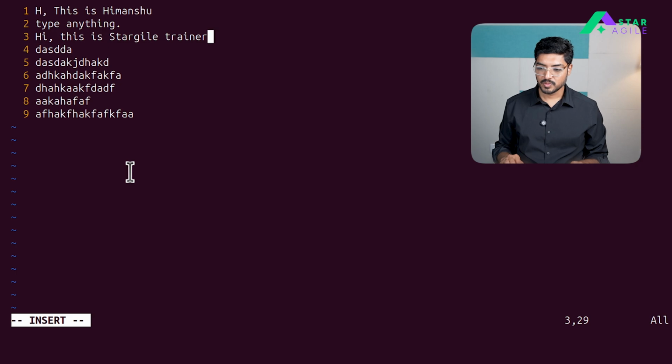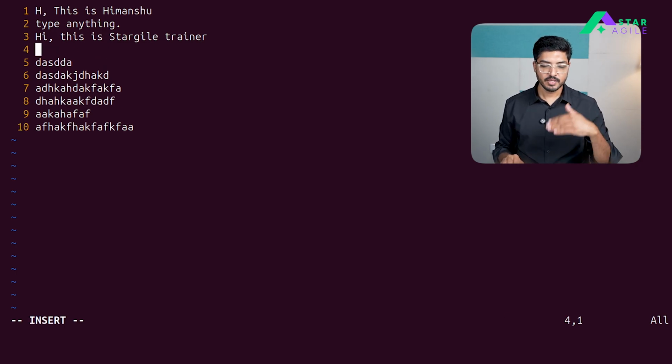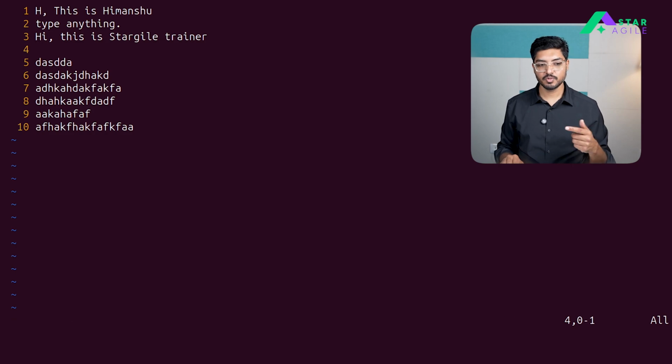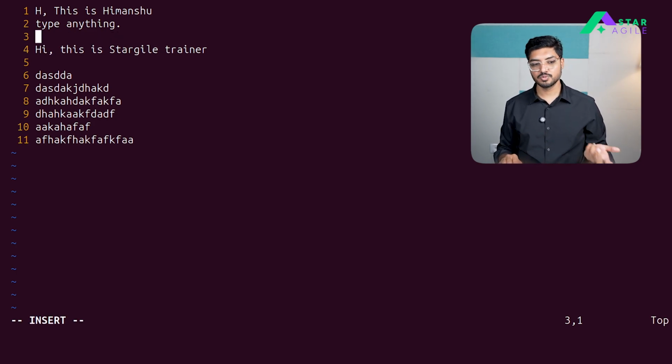Okay, now we have already seen that o creates a new line after wherever the cursor is and goes into the insert mode. What if I don't want to go below, I want to go above, I want to create another line above where my cursor is currently? So you have to press capital O. Once you do capital O, it will jump a line above and it will go into the insert mode.